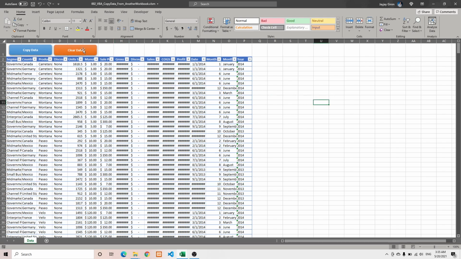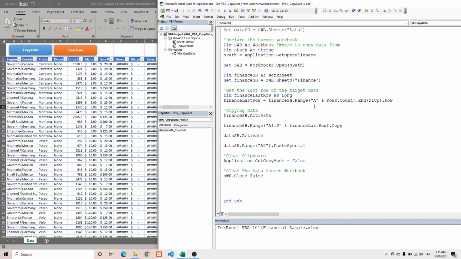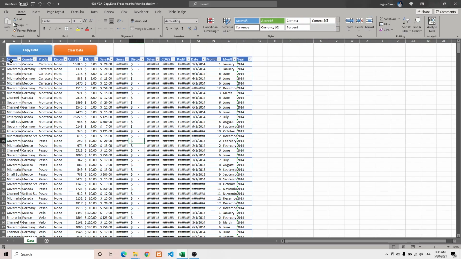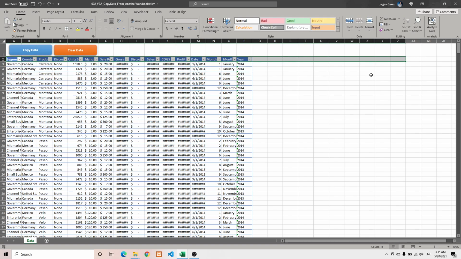So that will be the purpose of our next button here, which is the clear data. So let's create a procedure for that. But before that, we want to select the range first that will be deleted once we click this button. So let's select A2 until maybe say just to be safe. So if you add more data, then you don't need to change this range anymore.